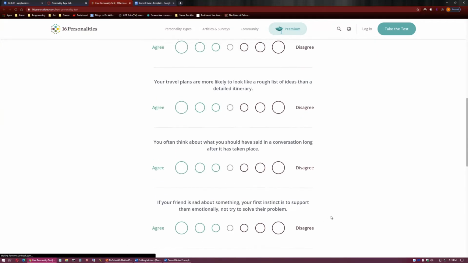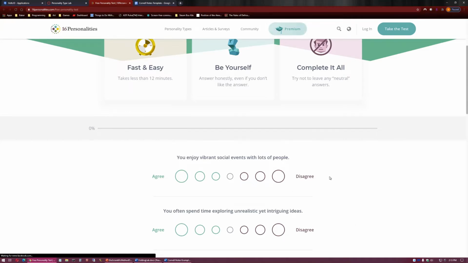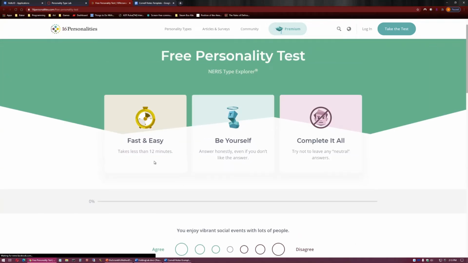You can do this on the computer, or you can do it on your phone. It's fairly simple. It takes about 10 to 15 minutes to complete, so it doesn't take that long. Again, however, it's not a test. There's no rush, so go at your own pace.